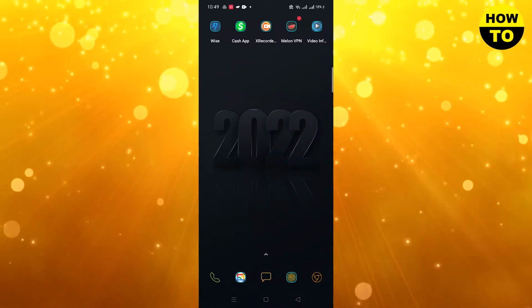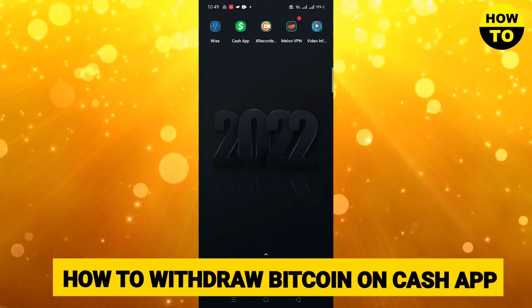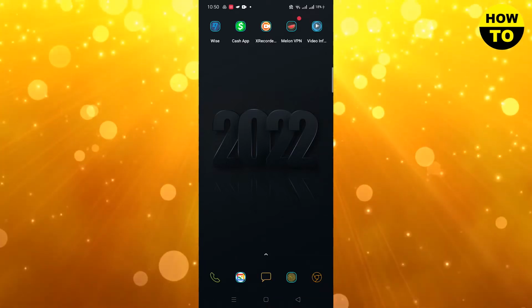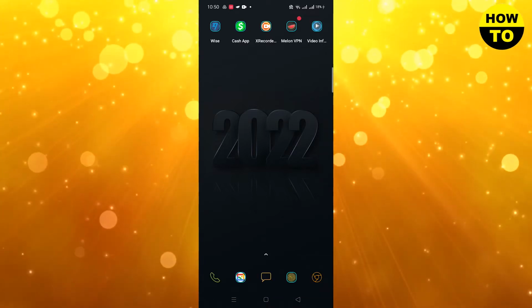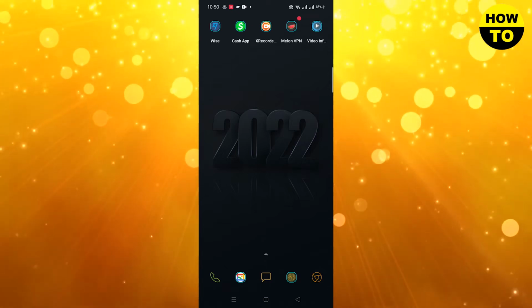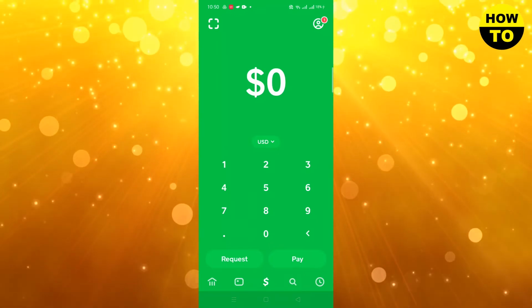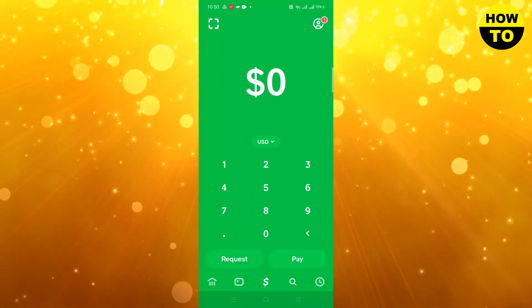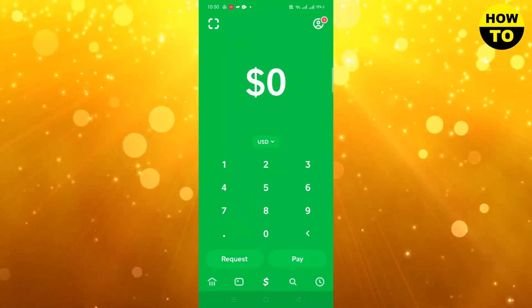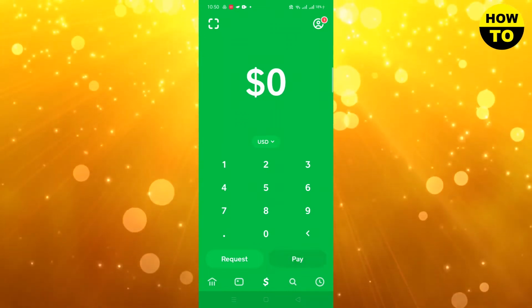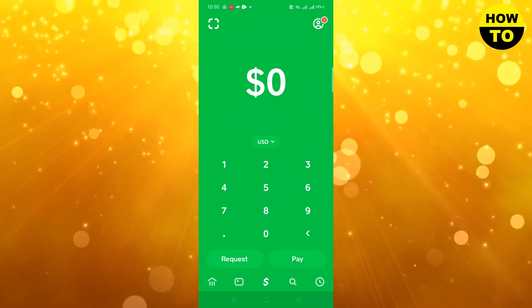So in this video I'm going to show you how to withdraw Bitcoin on Cash App. Simply, in order to do this, first of all you have to open your Cash App. Here you can see, when you open your Cash App, the pay and request option and here the profile icon.